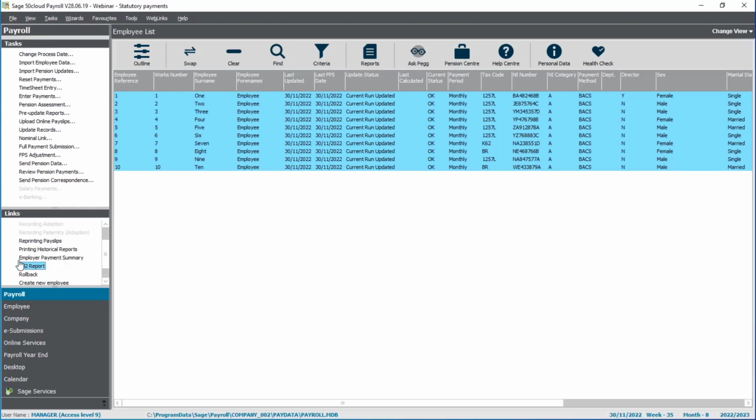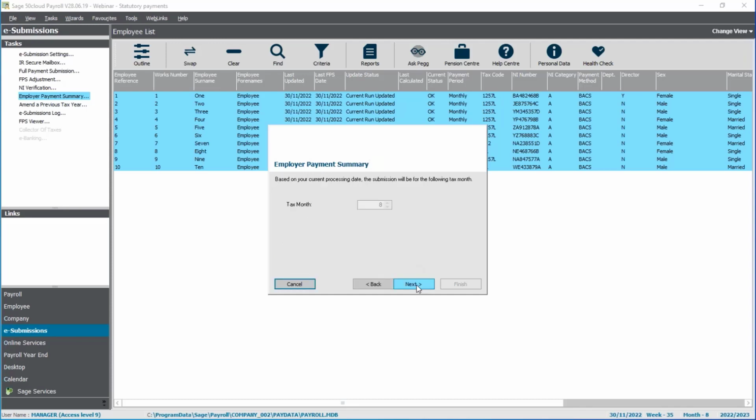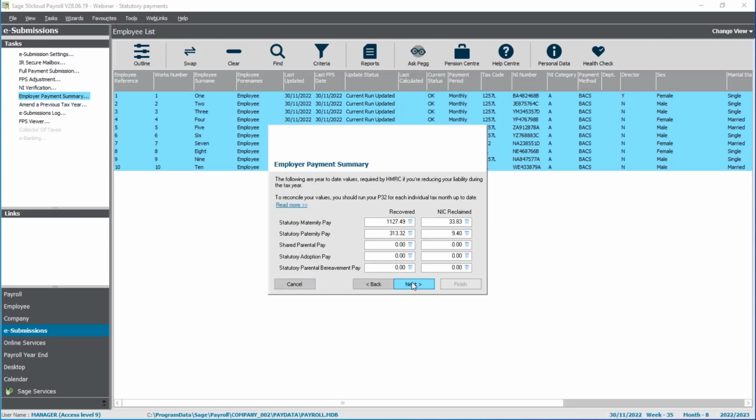And you'll see there is another link for employer payment summary, but you'll find the same option on your e-submissions tasks, just in the tasks list at the top. So first thing it does is it asks you to confirm the reason you're submitting an EPS. And the reason we choose is we're adjusting the payment as I can recover statutory pay. It'll then confirm the tax month that the submission relates to, and it'll then show you the amounts recovered for the tax year to date.